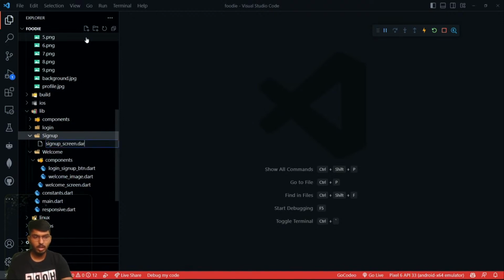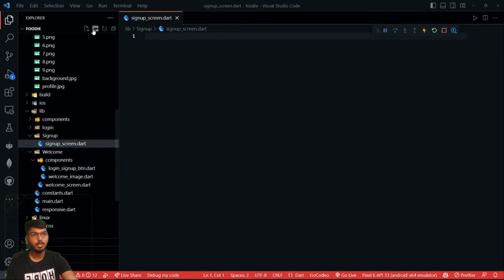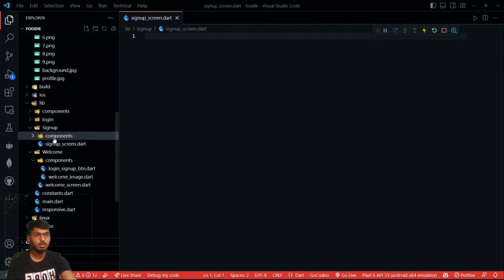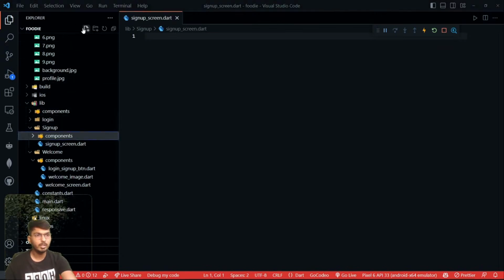Sign up screen dot dart has been created, and then we have a components folder as well. Now inside this components folder, we have to create a lot of files, basic files like the sign up top form or basic form and all. So we have to create a lot of files.